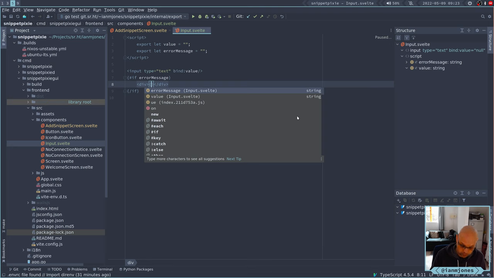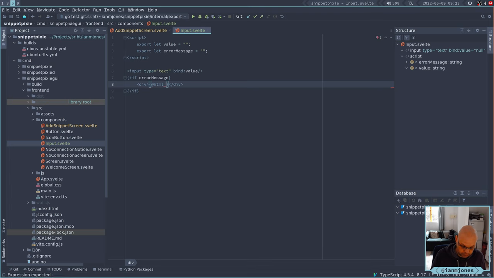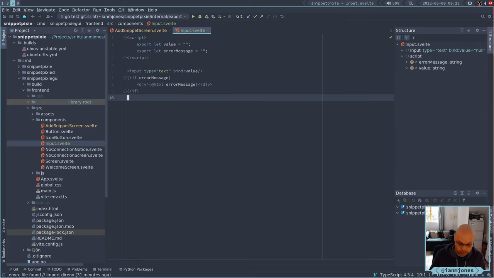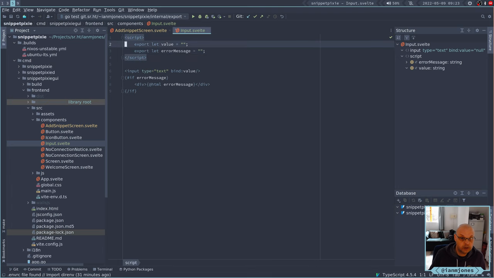And we will do, just in case, HTML error message. And then, right, I'm going to not do any styling just yet. We'll do that in a second and see it update, hopefully, as I do it. So, what do we have? We've got a way of getting value in. We've got a way of getting the error message in. Okay.